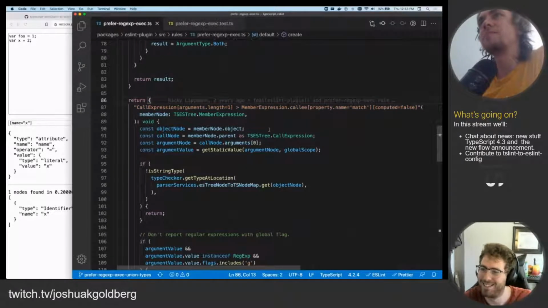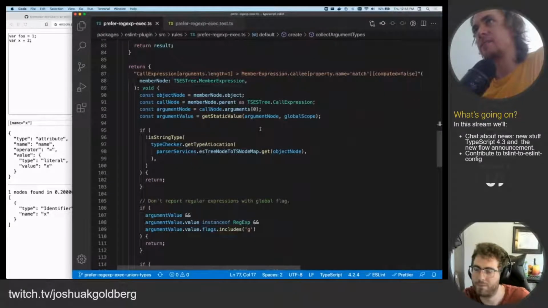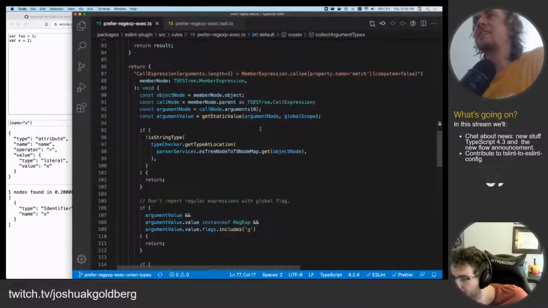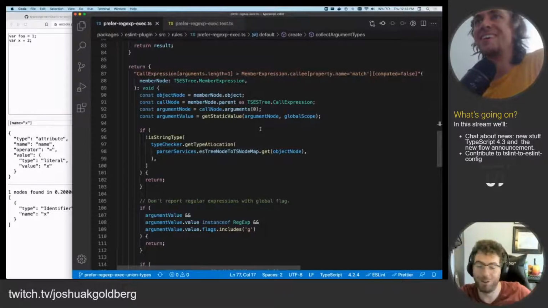So we have a call expression with exactly one argument, and inside there is a callee with a property name match. I don't know what computed is. So it's like something dot match, and then you call it. So it seems like something related to regular expressions, right? You're trying to match something, but you only have exactly one argument. All right, so what's the answer? You're right. You're absolutely right.